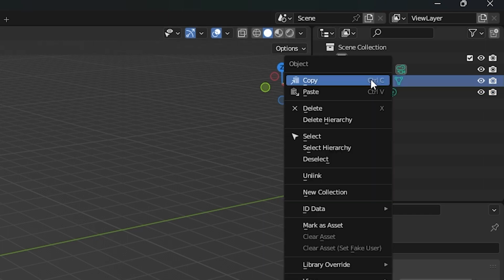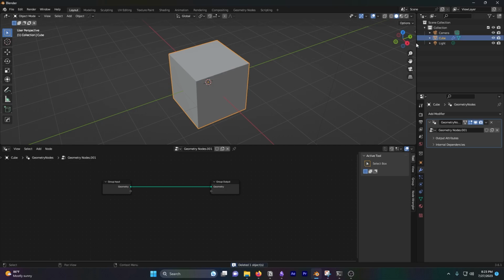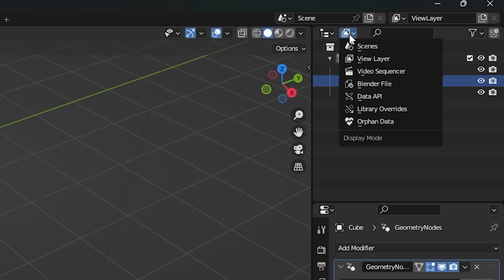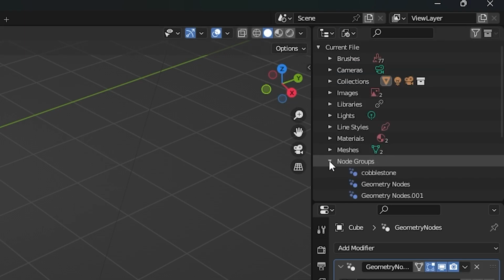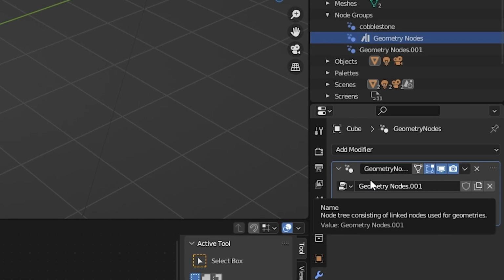Marking objects and materials as an asset is very easy. You just right-click it and say mark asset. But for geometry nodes, you need to go to your outliner window, change the display mode to Blender File, find the node groups dropdown, and mark it as an asset from there. Now, if that's all you want to know, then good. You don't have to watch any more of this video.